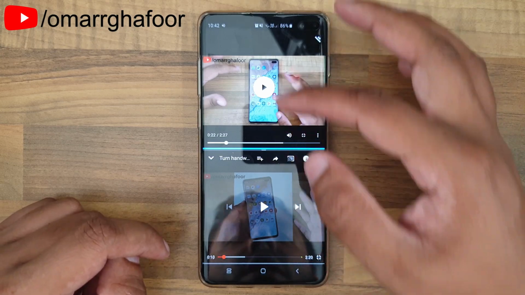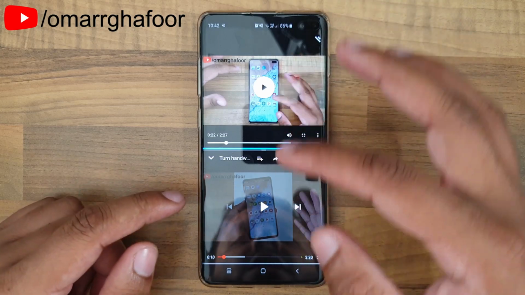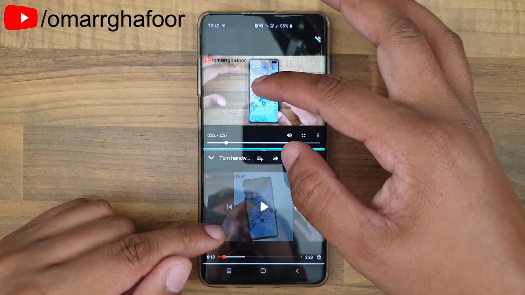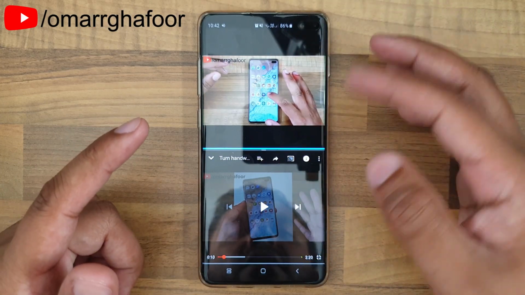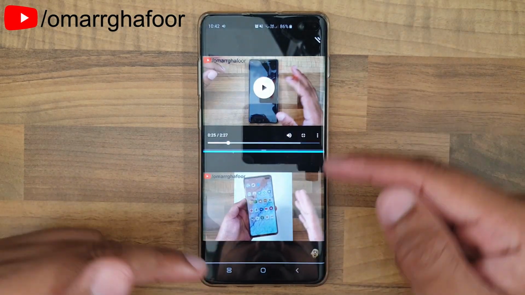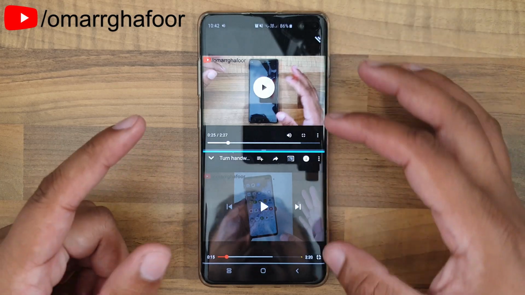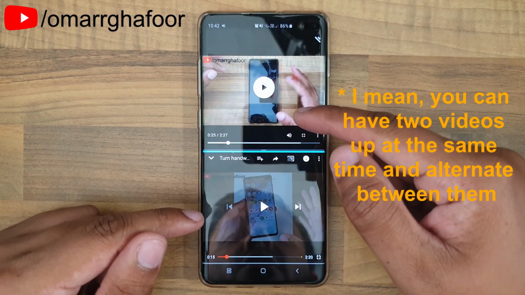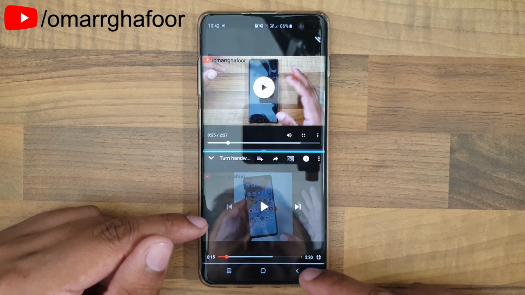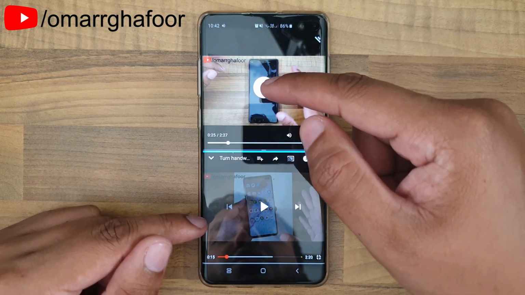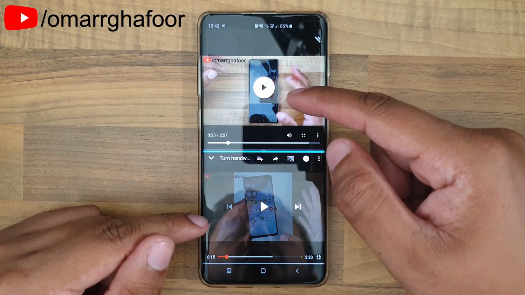Now the audio in these two windows is different. It doesn't play together. So if I was to play this video here and then play this video, this one would stop. So you can't do two videos at the same time. However, you can look at two different videos at the same time, using the app on YouTube and then using the desktop view on Chrome.